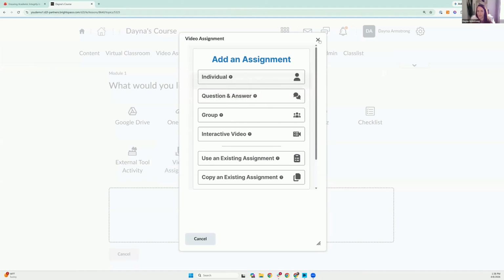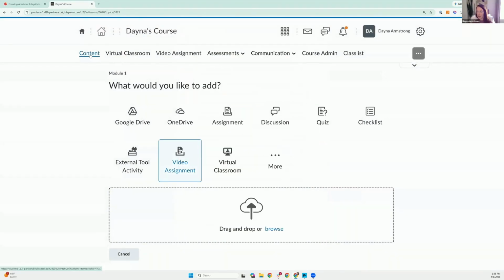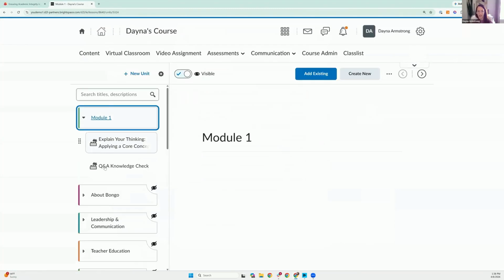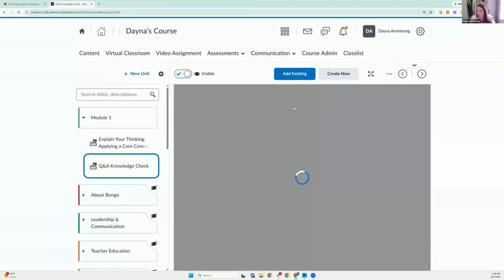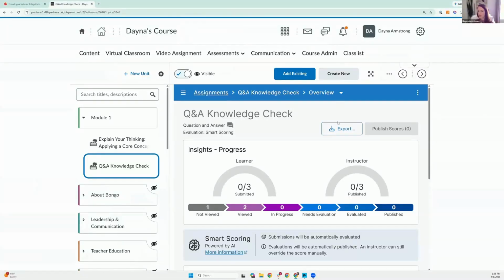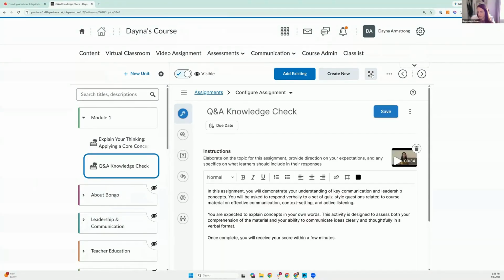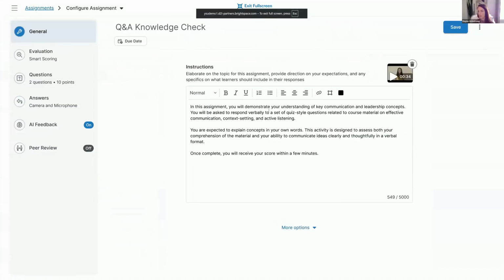That's the second one. I'm navigating back just really quickly because I've already created one, so I can show you what it looks like. This one is more of a knowledge check. I have created this one as more of an oral quiz of sorts. The setup is very similar. This one is only available to the premium users. So if you don't see this one, you just might have to reach out to your CSM or your CSE.